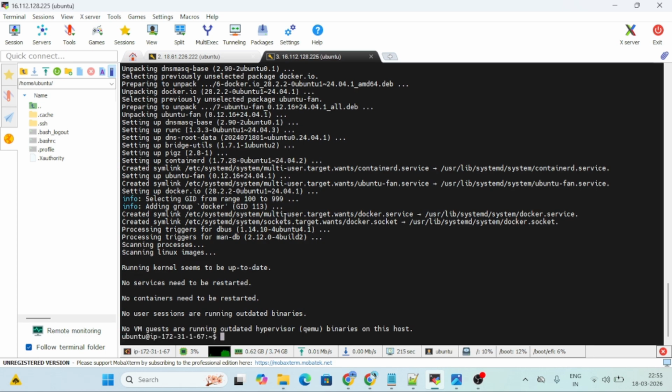So initially we don't have permission to run Docker commands. So we need to give the permission to run Docker commands. For this location, we use sudo chmod 777, read, write and execute access, for this location, /var/run/docker.sock.